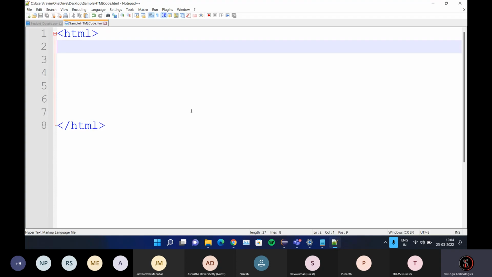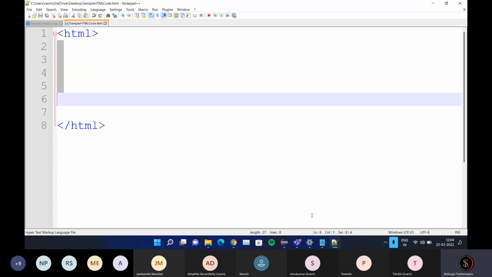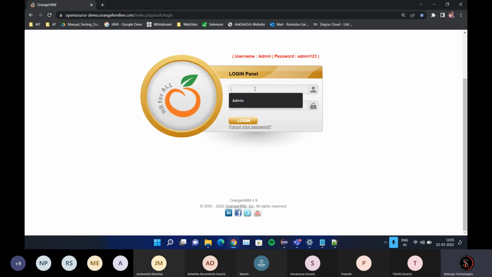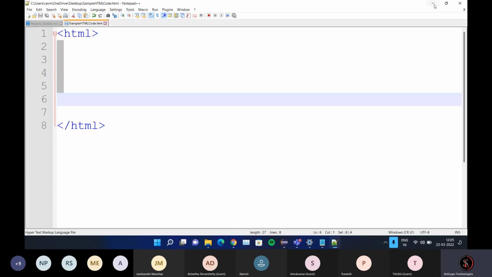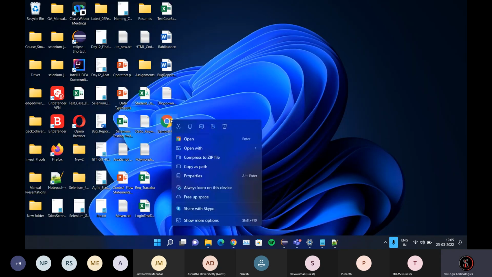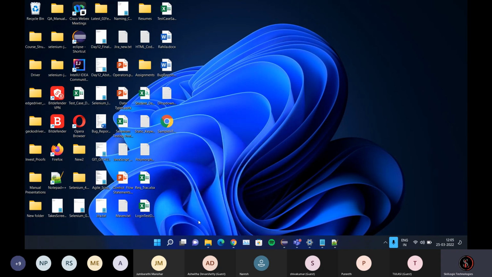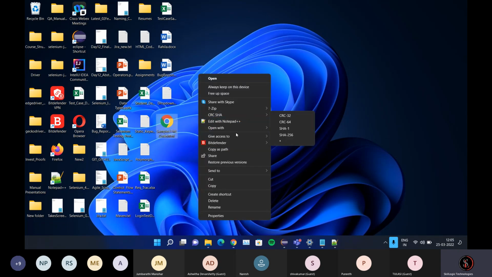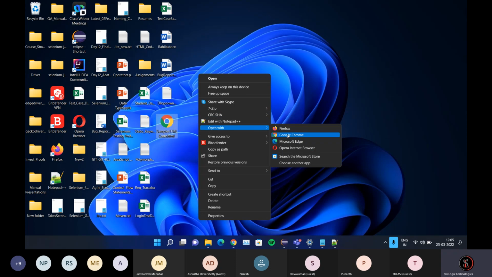Now I want to write some code inside this so that I can design the web page. I want to add some text box, create this password field, and then create a login. Okay, so first let me open this HTML. In any browser you can open. You can choose open with, and you can choose any of the browsers to open this particular HTML file.